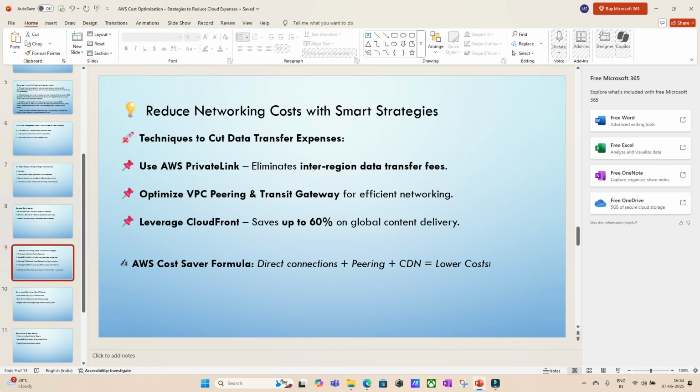Now let's quickly check some of the smart strategies. How about networking, to reduce the networking cost? Mainly in the case of networking, when you are using the cloud, the data transfer in and out has some charges associated with it. If you are transferring your data from the cloud to on-prem, or from on-prem to the cloud, the charges will be based on the region. So how can you save the cost?